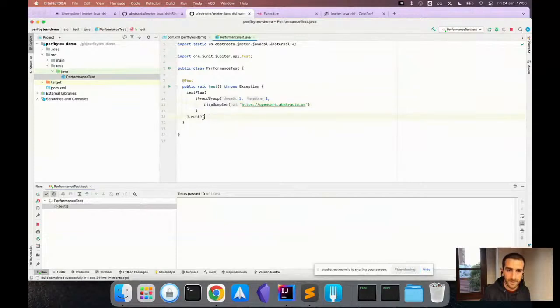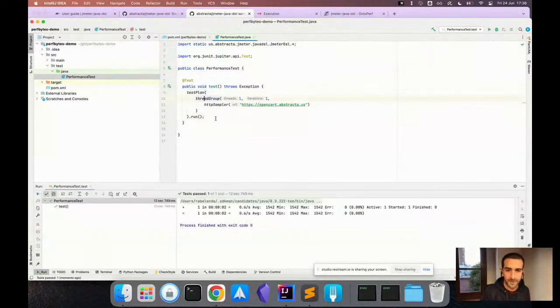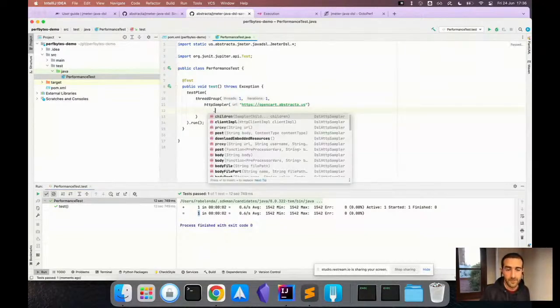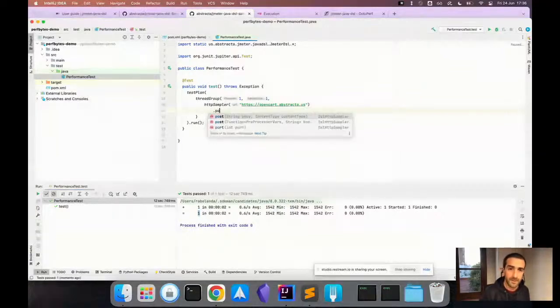While it does that, this is cool. I mean, you have a test plan, you run it, you see that the average response time is 1.5 seconds, no errors, and just one sample. But you can also do some other amazing stuff. I mean, if you want to do a post instead of a get, you put post and you put the body and the content type.